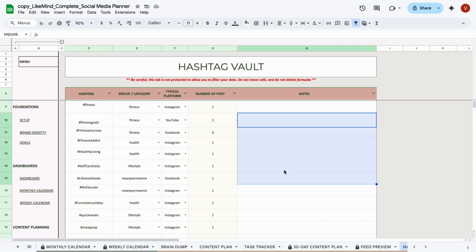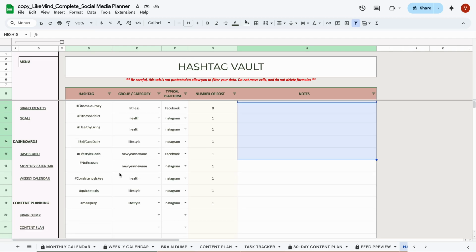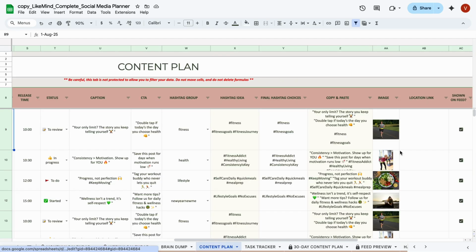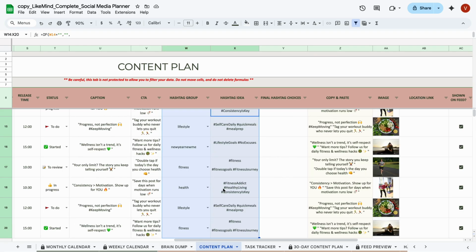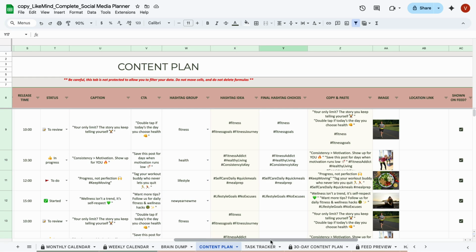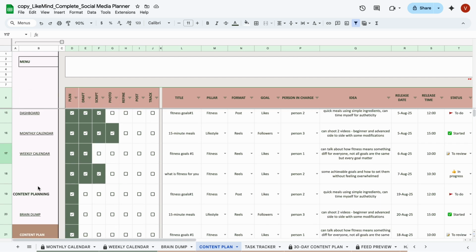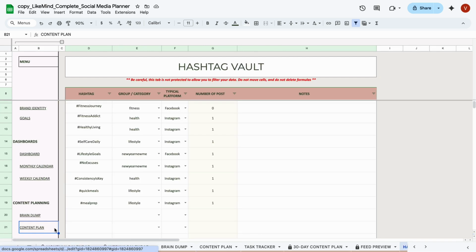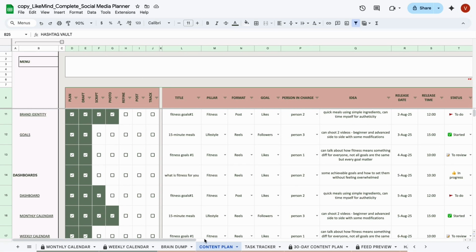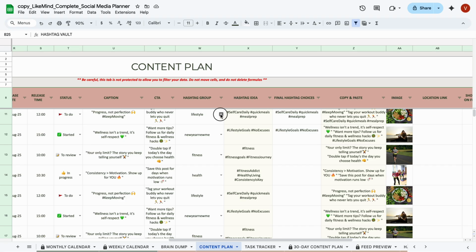So you can add in whatever notes you want, but mostly you just have to fill the first 3 columns. So once you've created your master directory of all the hashtags, you can go to the content plan and you'll see that once you've selected the group, your hashtag ideas will be automatically populated from the vault sheet. Now, as you can see here, whatever hashtags you selected for, let's say, the fitness category, all the hashtags will be generated in the idea section.